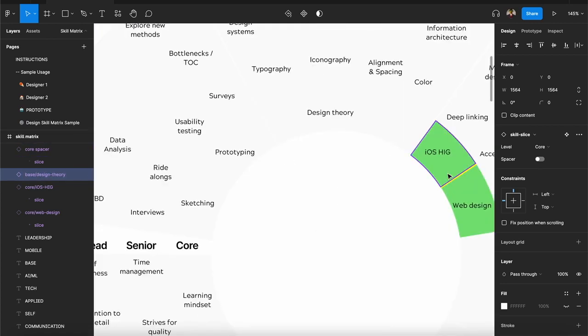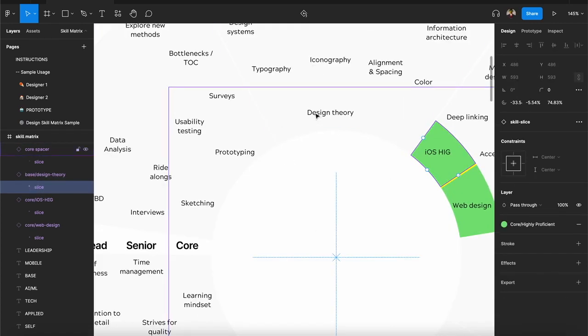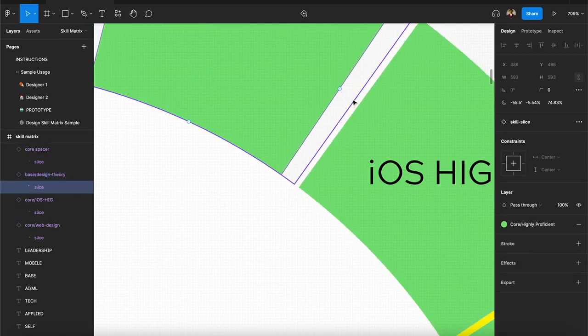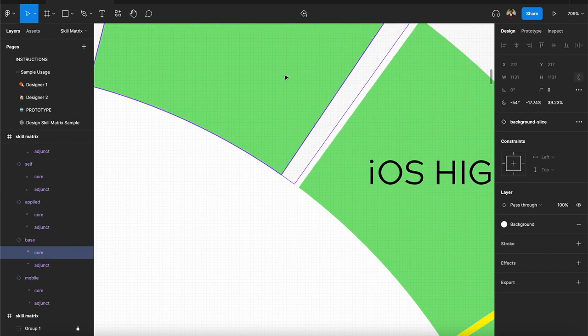And then because this one doesn't need the spacer, because design theory is the only skill in this, I'm just going to drag this out to here. Now in this case, I can use the same start value. So if I click on this, I can see the start is minus 17.4.